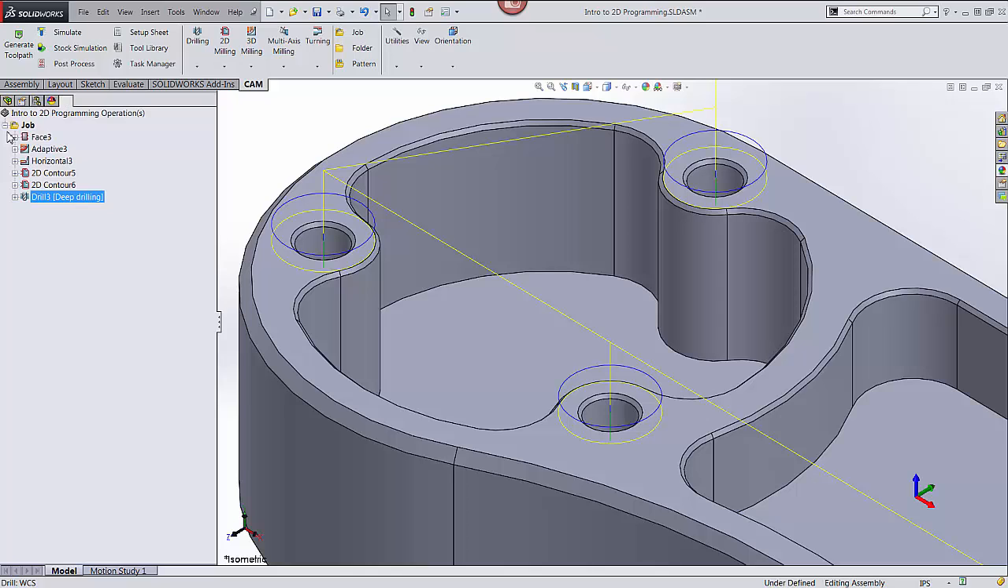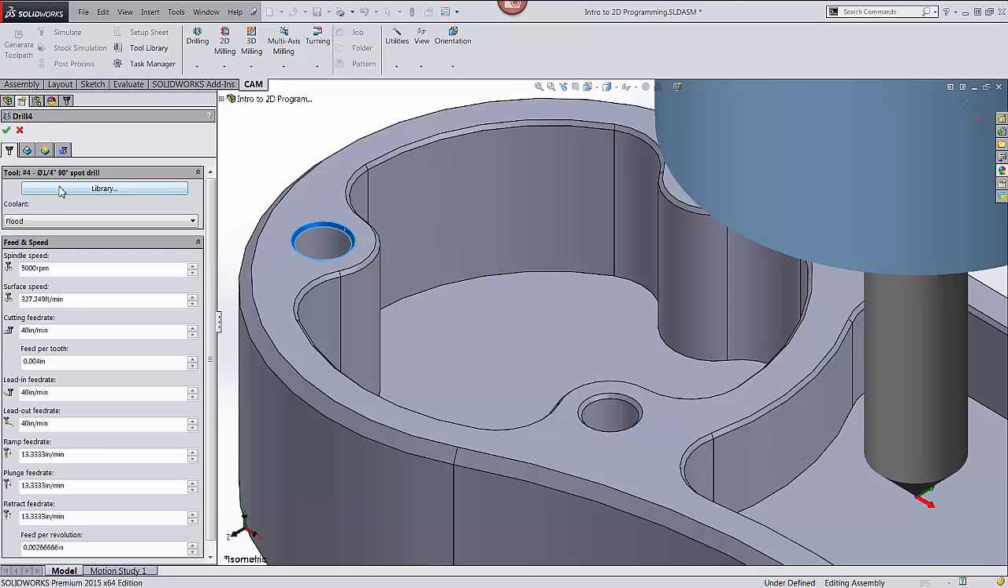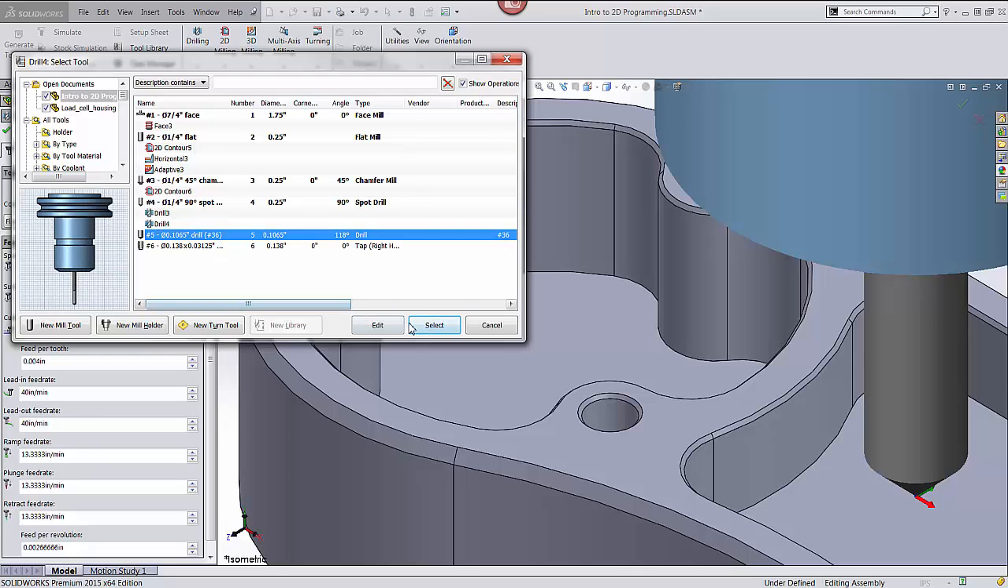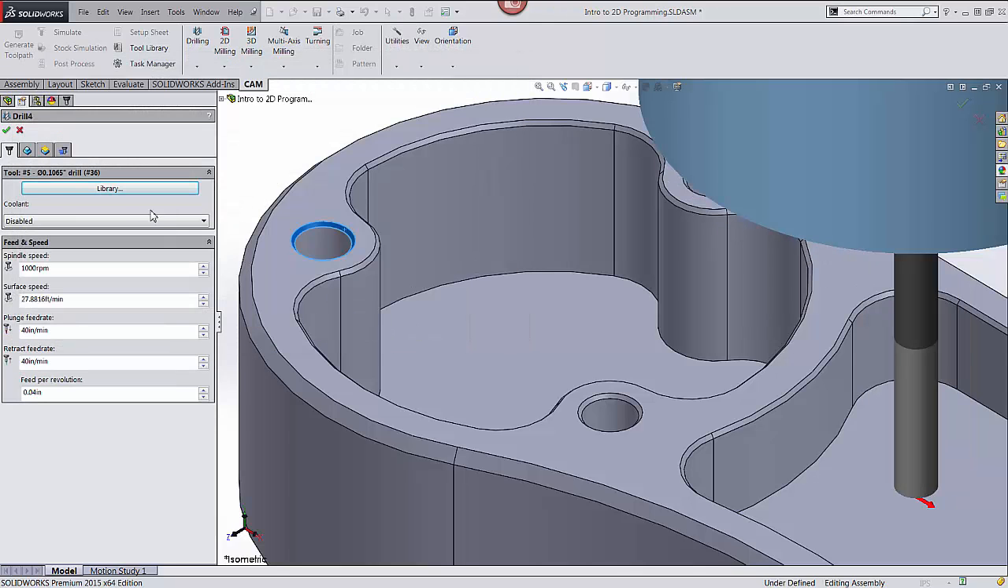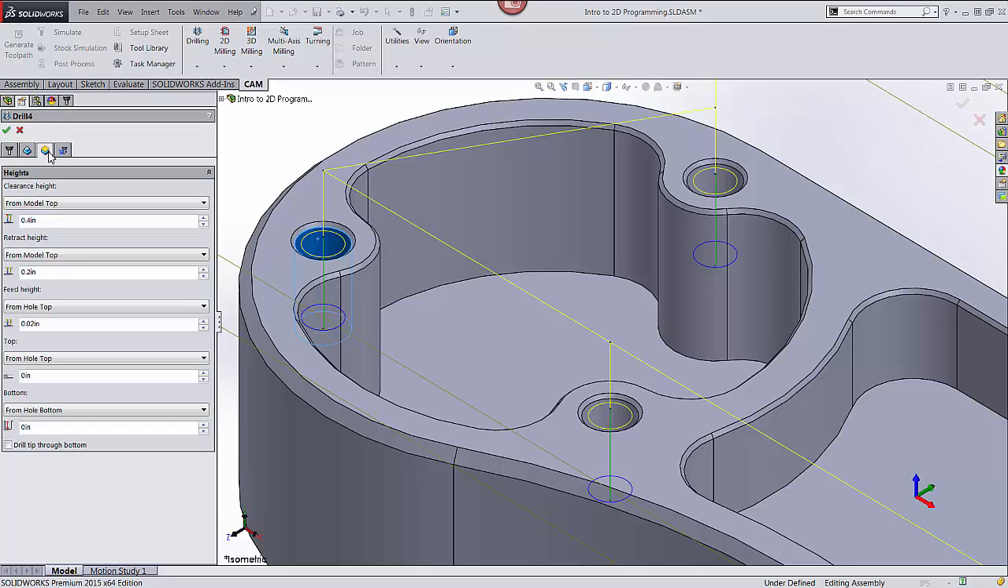With the operation selected, press Ctrl-D on your keyboard to duplicate the operation. Right mouse click and edit the new operation. Pick the tap drill for the 6-32 hole. Select the cylindrical face, and then set the depth of the hole a little deeper to accommodate the tap in the next operation.